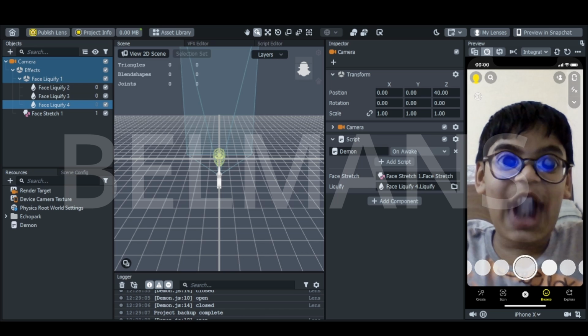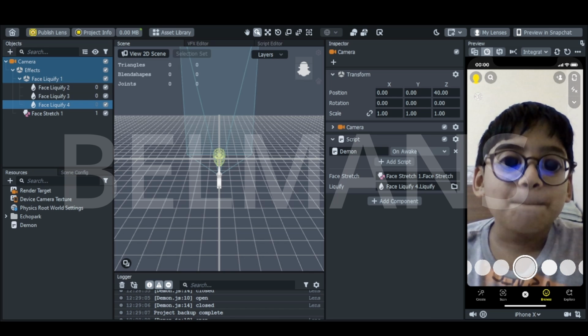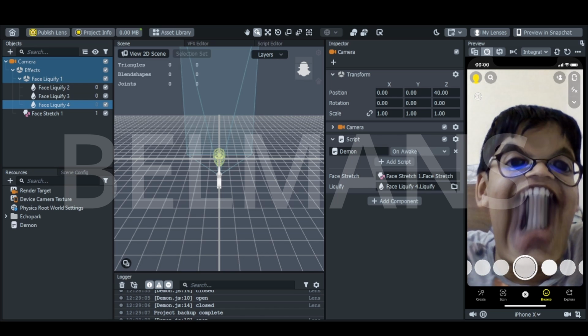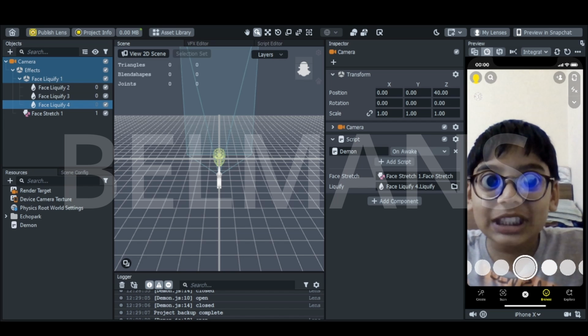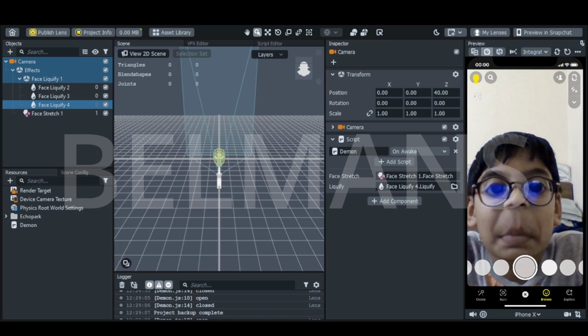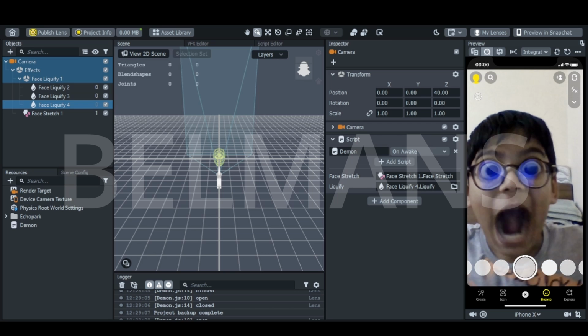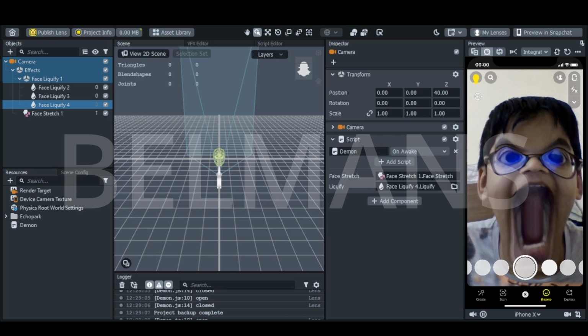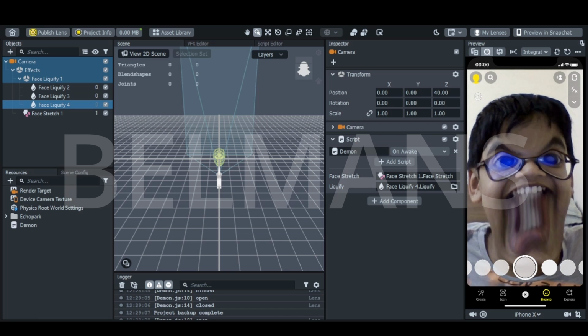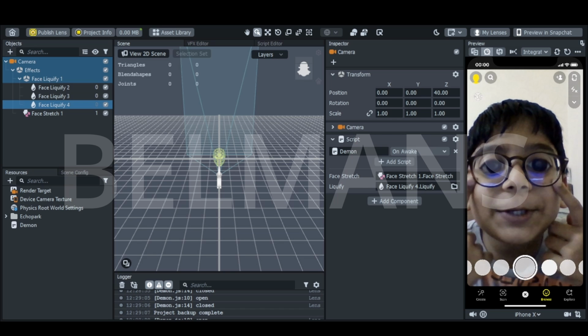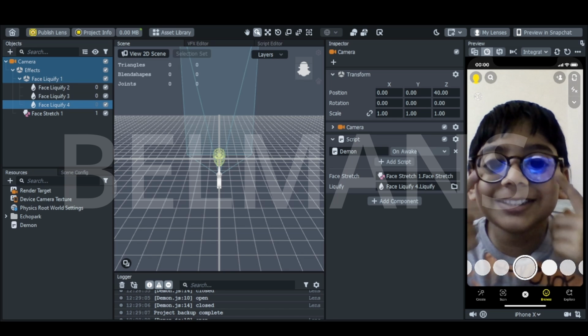So that's how it looks. I can't even talk without turning into a demon, right? Yeah, so that's how it looks, and when I open my mouth, it looks angry. Normally it has only this much.